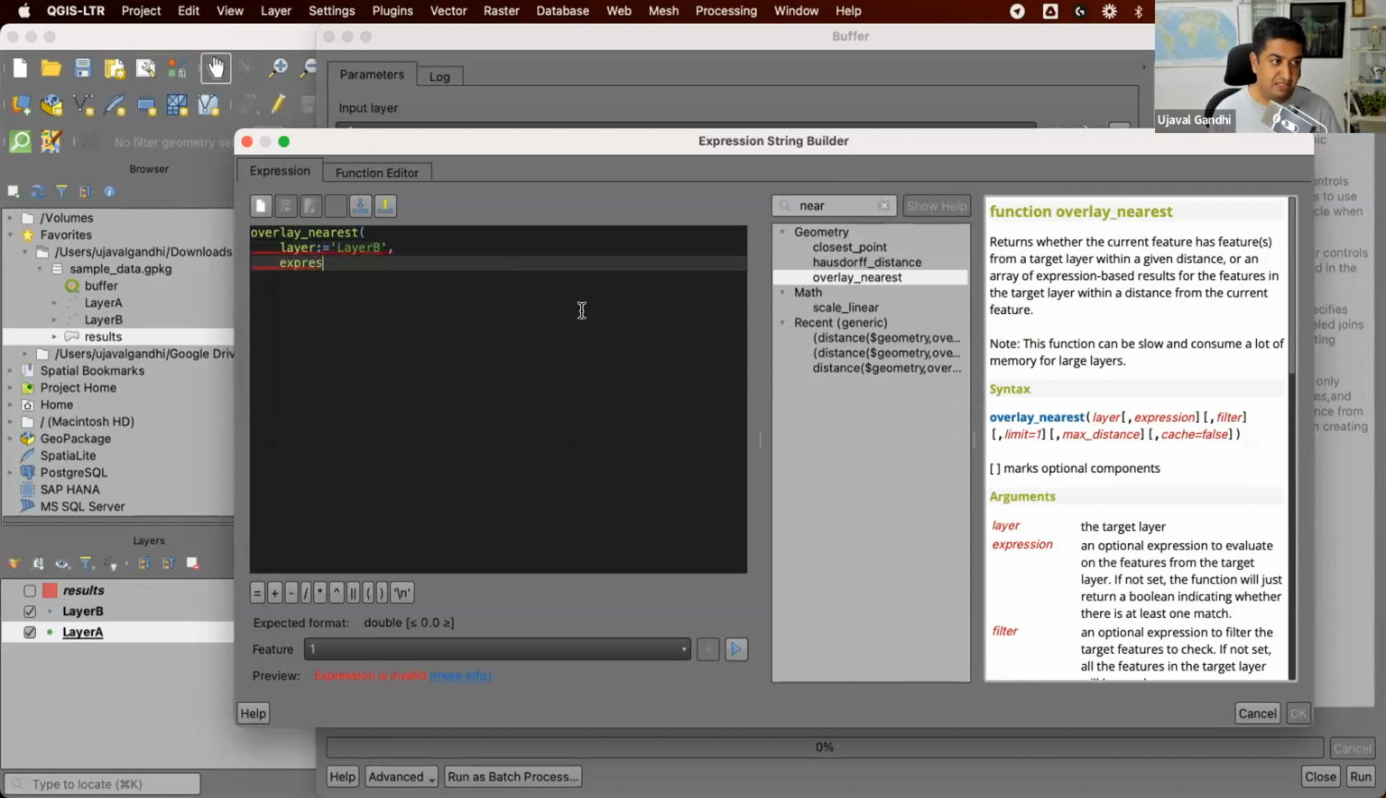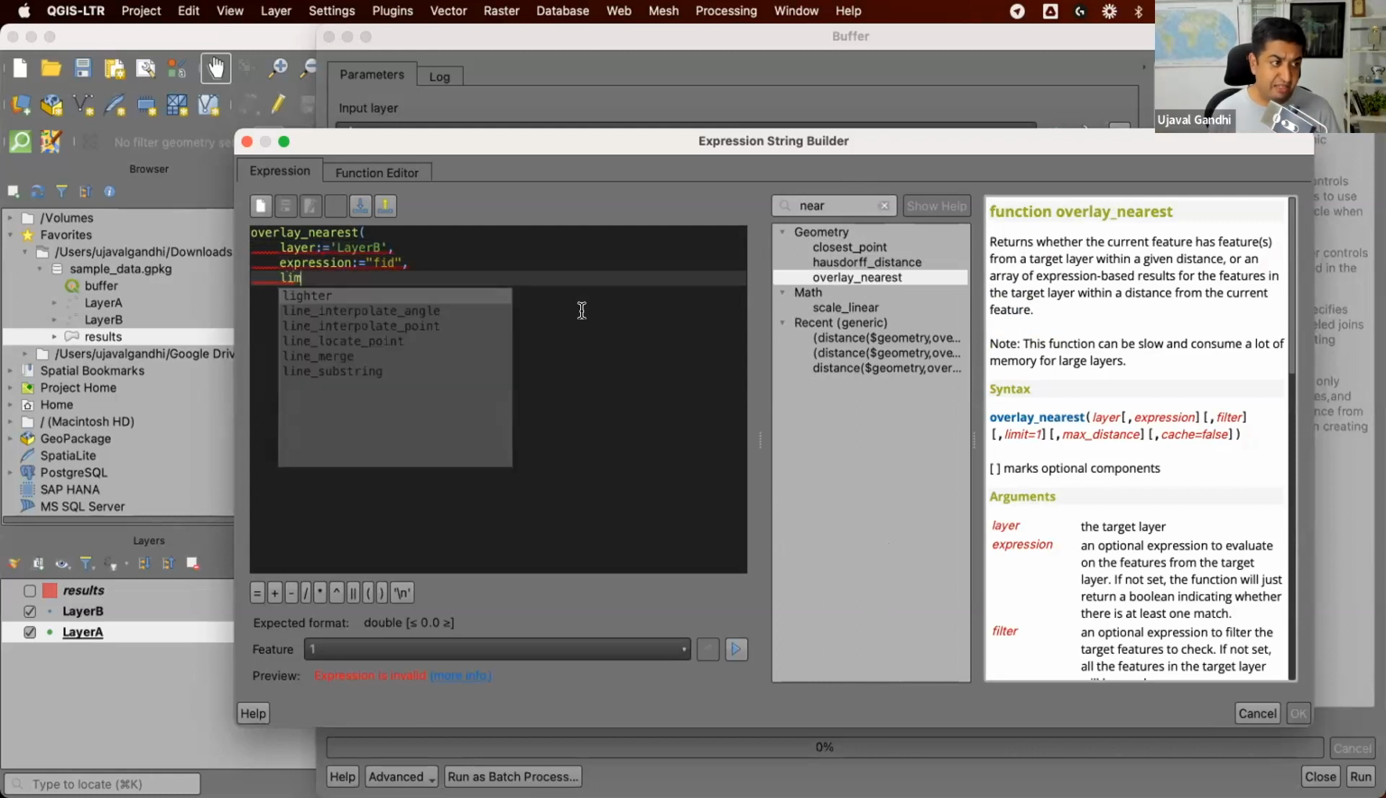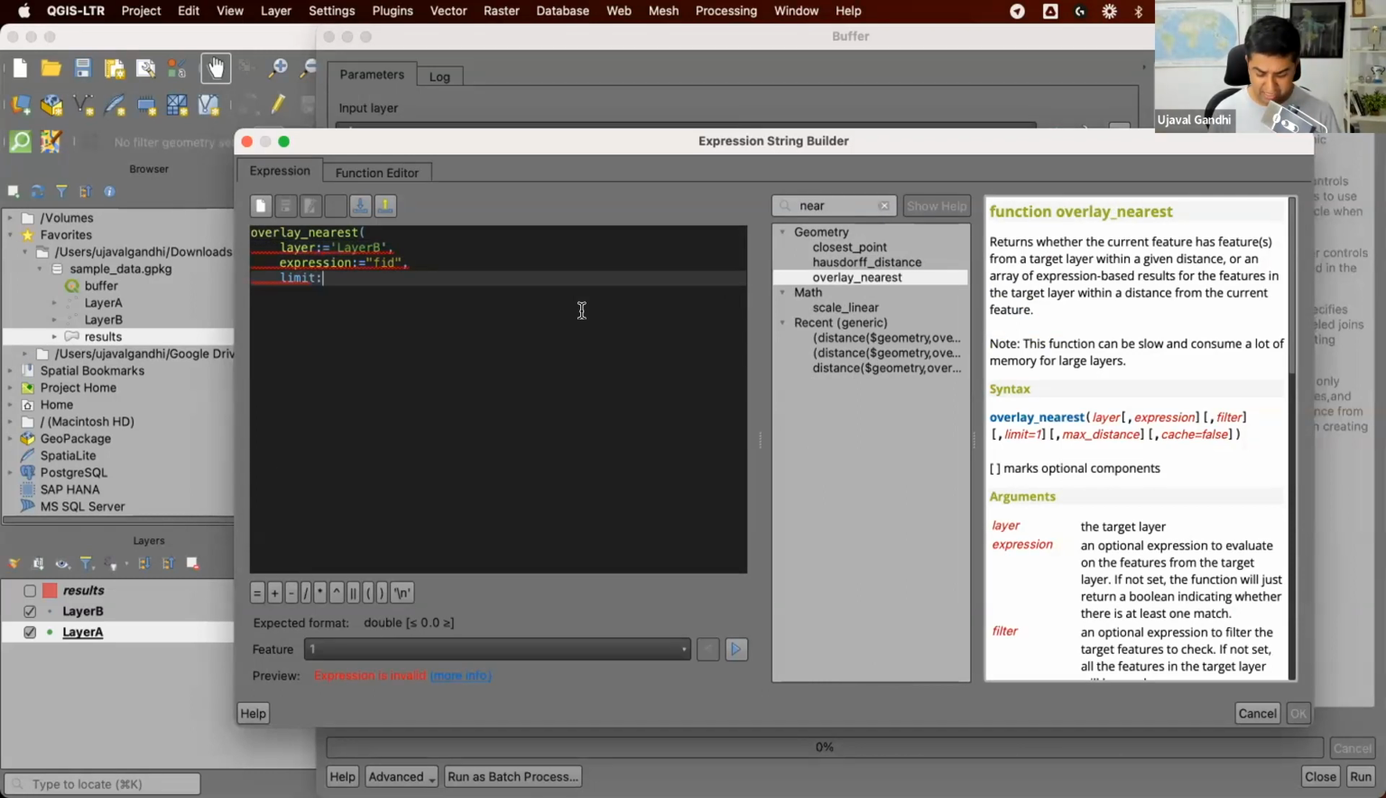Next one is the expression. Once you find features from layer B, what do you want? For now, let's just look at the FID, the feature ID of this particular feature. And then there's a limit, how many neighbors you want. Here I'm going to do 5 neighbors. I want 5 neighbors of this. As I complete the expression, you can see I have a list of 5 FIDs, which is all the nearest features. So that's great.